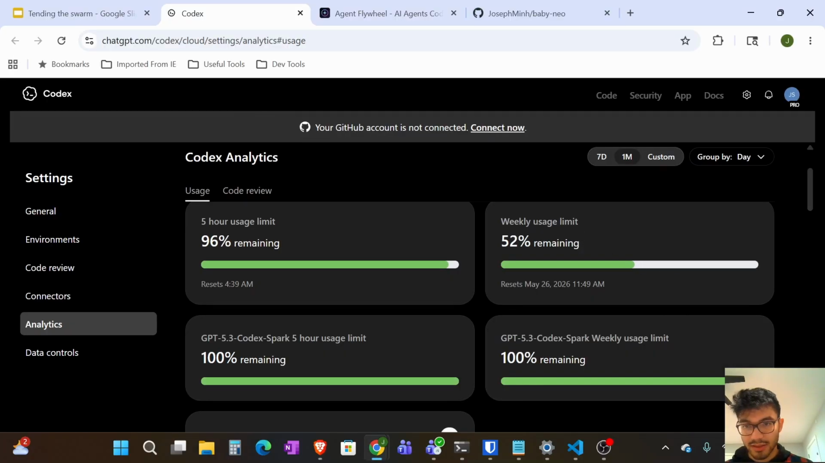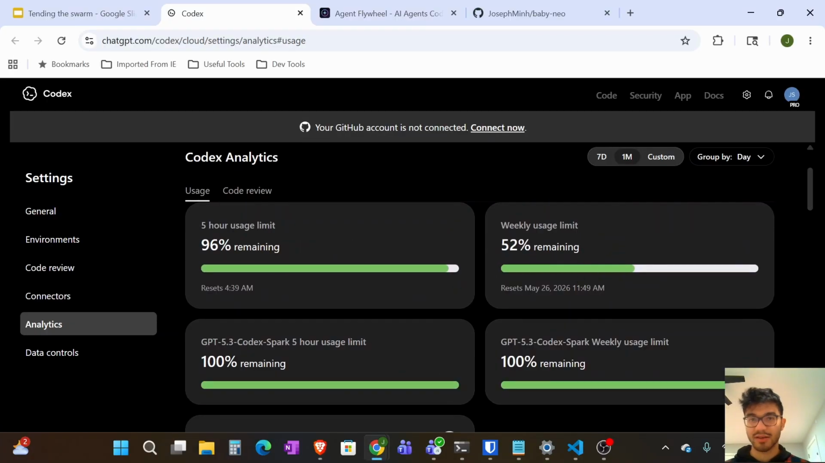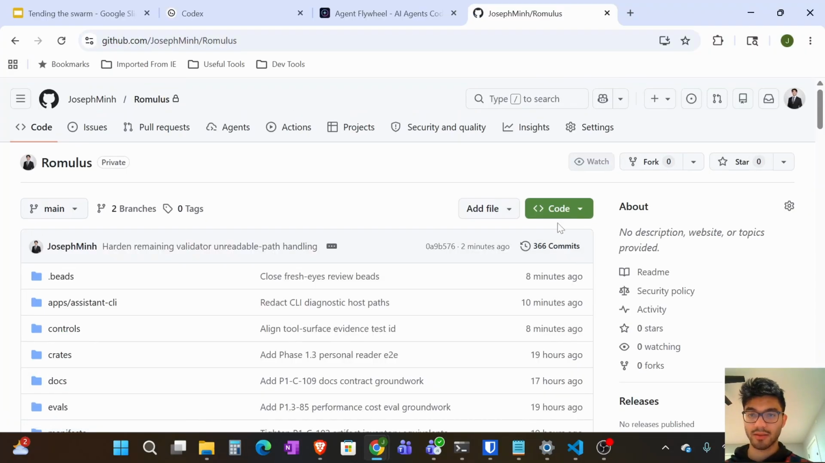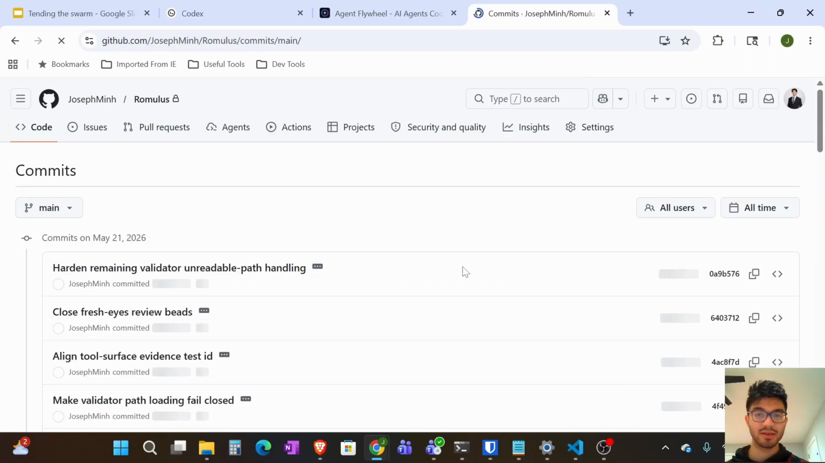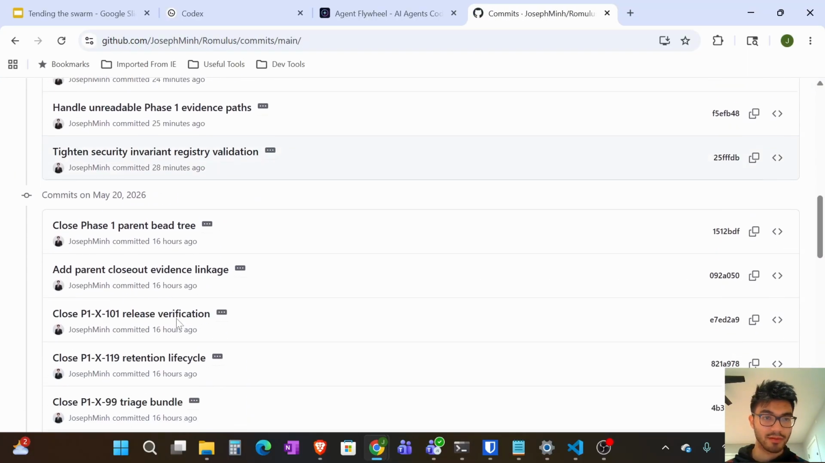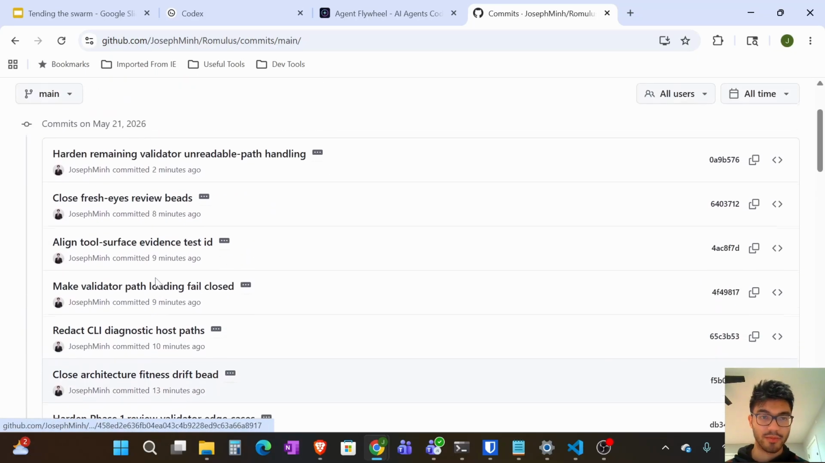Anyway, we're going to let them run. We're going to check Codex real quick. I still have 52% of my weekly limit. Okay, so with that, they're all done. So we can see that they took a little bit longer. This one took about 20 minutes, but overall not too bad. And we can see that the total number for this repo right now is 366 commits. Last commit was a couple minutes ago. So yeah, we can kind of look through the recent commits here over the past half hour.